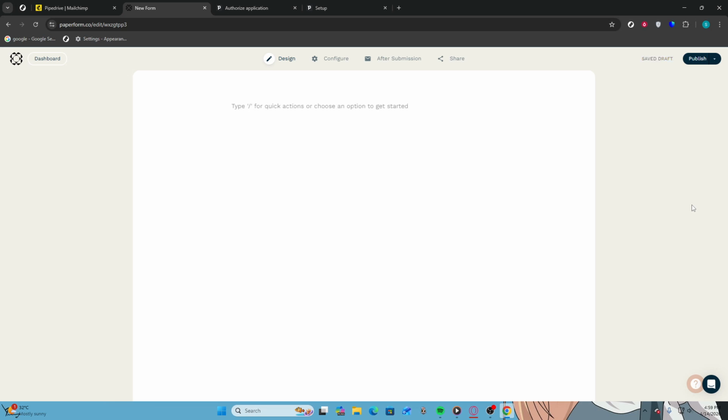Begin by navigating to Paperform. Once on the Paperform homepage, locate the button labeled New Form and click on it. This action will direct you to the form creation interface where you can start designing your new form. Take a moment to familiarize yourself with the options available for customization.